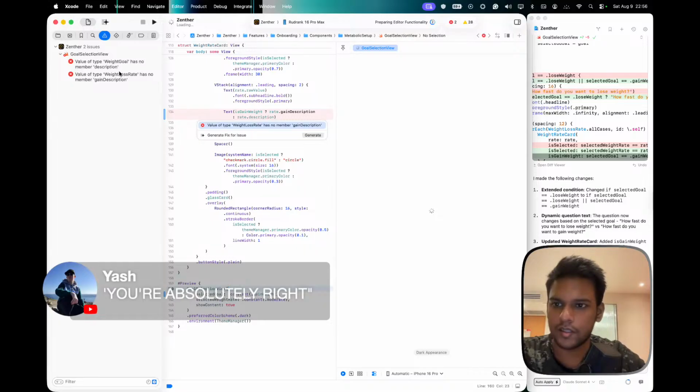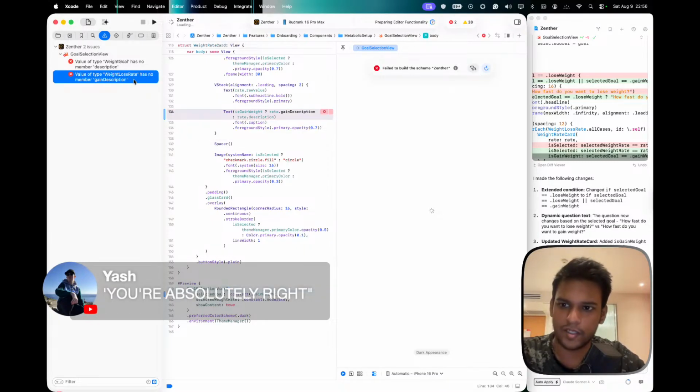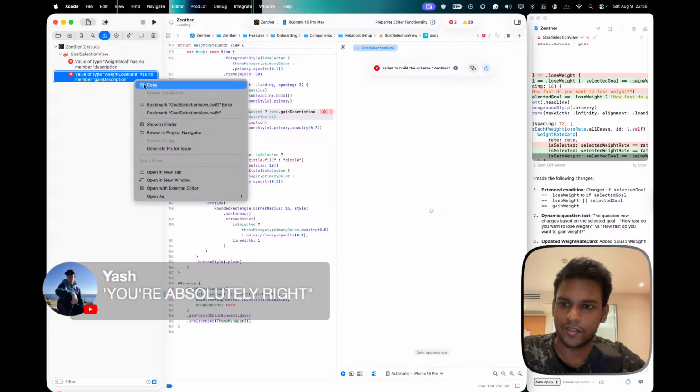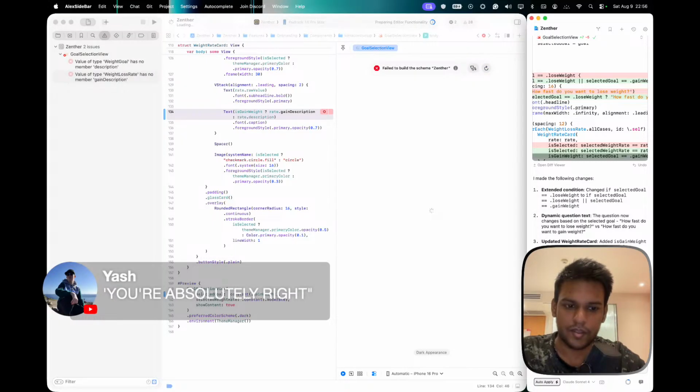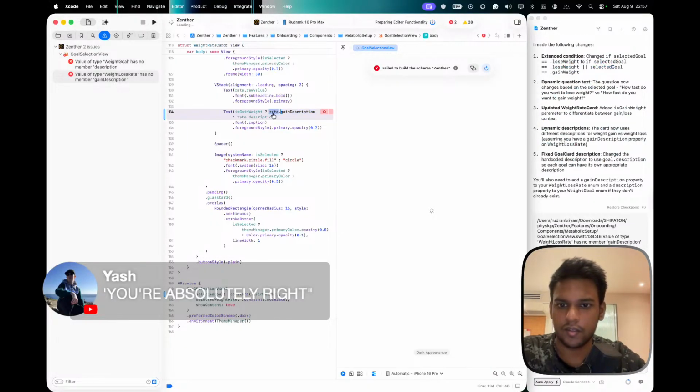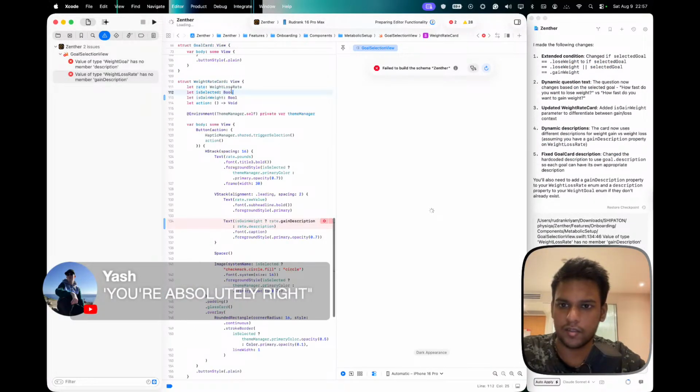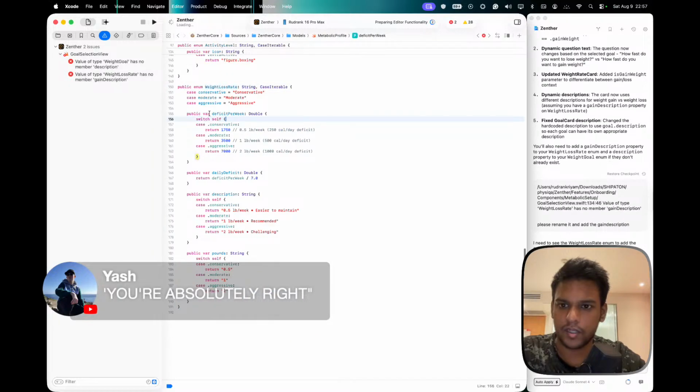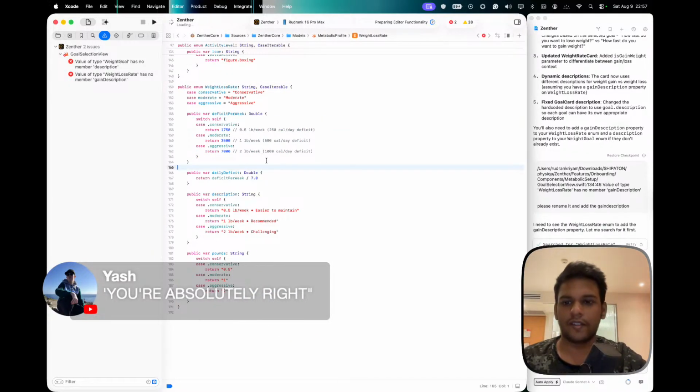So it says the weight loss rate has no member gain description, because as the name suggests, the enumeration is called weight loss gain. Please rename it and add the gain description. Let me see where the rate is. It has the deficit per week and it should have the surplus per week.